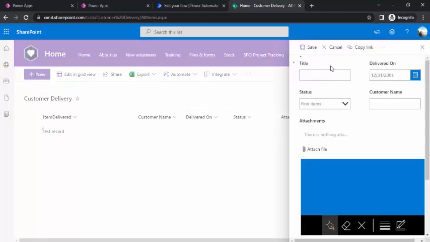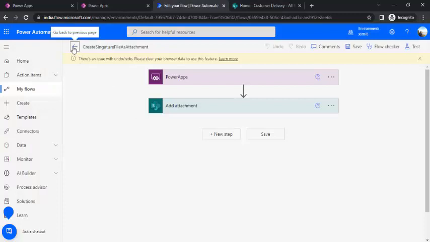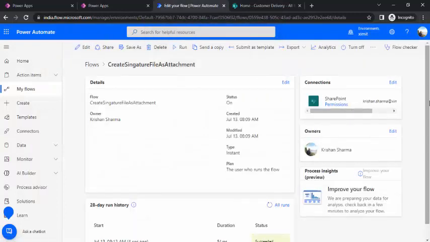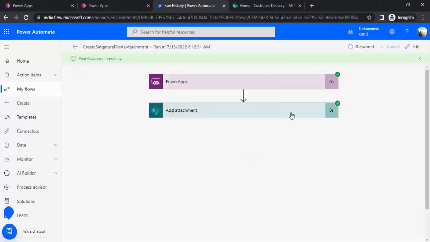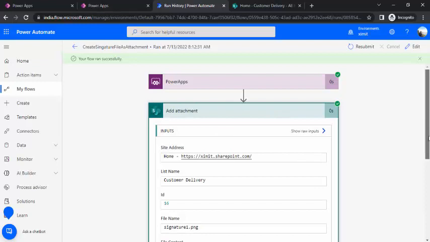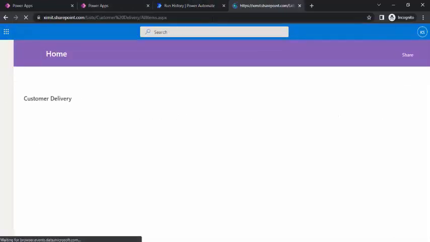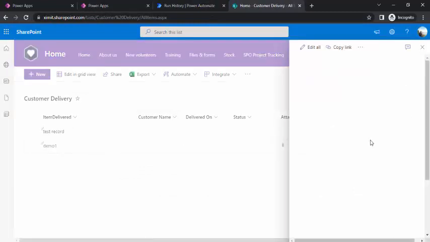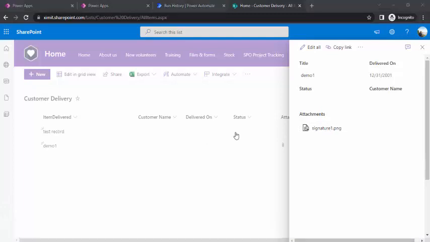So I'll just create one demo one and I'll just save this attachment and we'll wait for our flow to trigger. So let's see if that triggers or not. So it triggered, and it ran successfully, but the file, if I just go to my list and click on the demo record, and try to click on the signature one and open it, this file is corrupted.